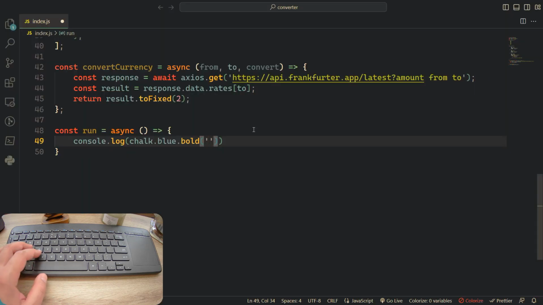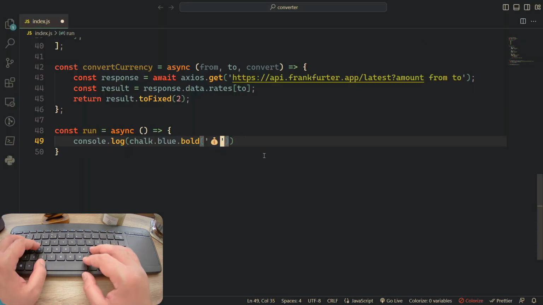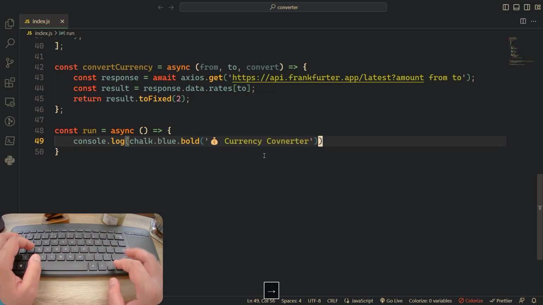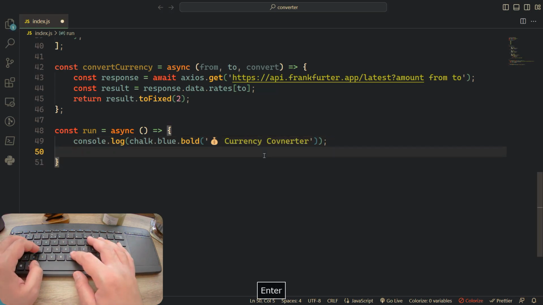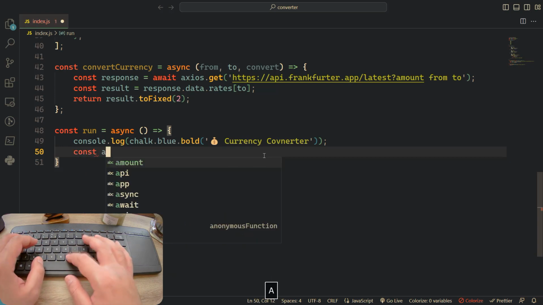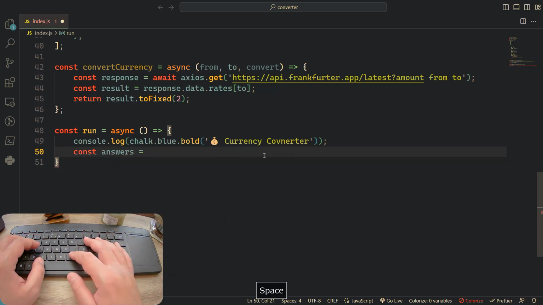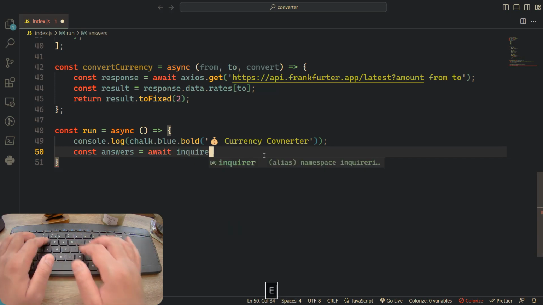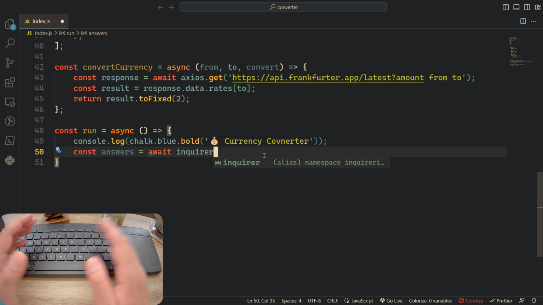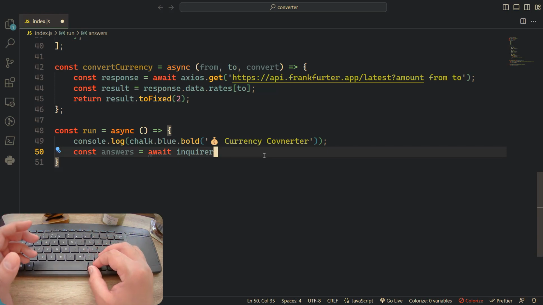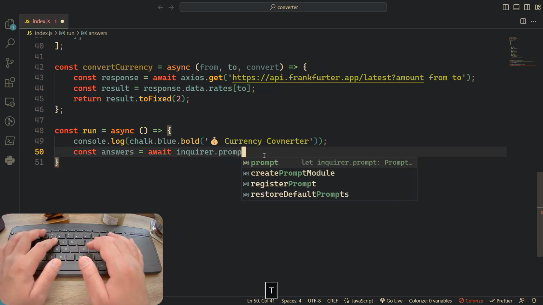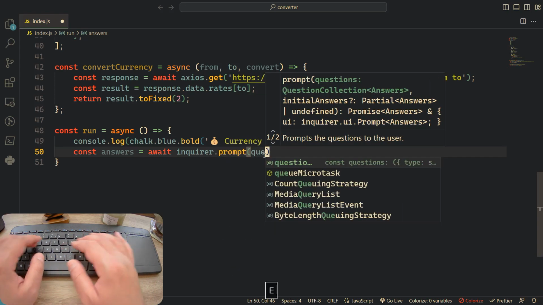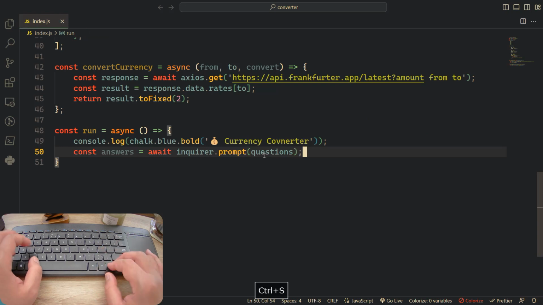So I will take that, I will copy it, we'll paste it here, Control V, and we'll say currency converter. Next, I want to declare the answers variable, and that's going to use the inquirer, of course, with await, because we have started the function with async. So we're going to prompt our questions. So dot prompt, and we'll pass inside here our questions.